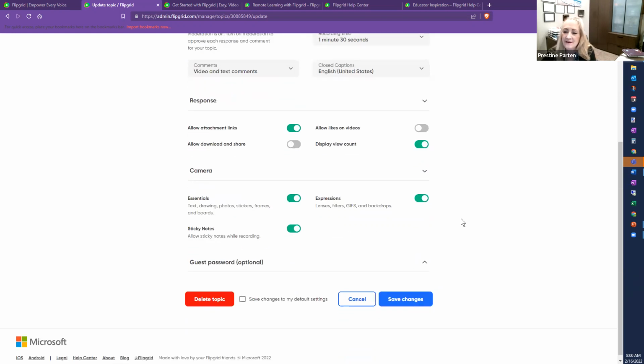With the camera, we're going to go through some of the things that they can do on the camera and with their video. Sometimes it becomes more than the actual assignment itself. So some of these you might want to take off, like this one here, the expressions, the filters and the GIFs and the backdrops become overwhelming. And if any of you have used Snapchat or seen the kids with all of their Snapchat, this is going to be very Snapchat-like. And so I sometimes encourage people to turn some of these off if it becomes too much, because it takes away from the actual assignment itself, especially in the beginning. They get tired of it after a while.